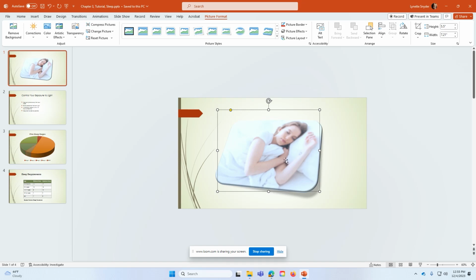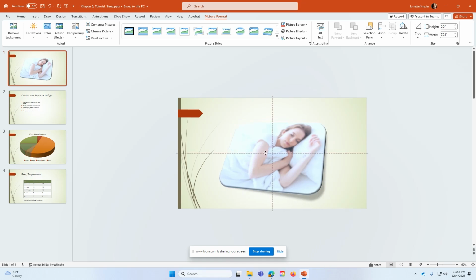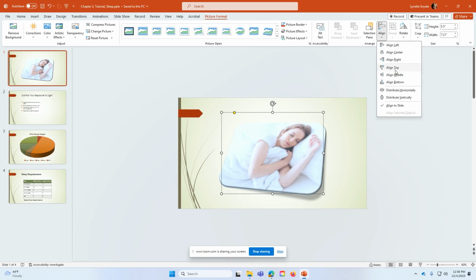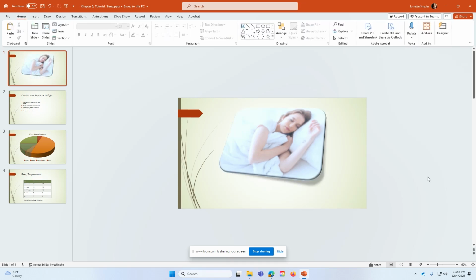And then we're going to move it so that it is kind of in the middle of the slide. You should see the design guides pop up on the slide when you get it to the middle, and you'll just release it there. And then they want you to go to align and align it at the top of the slide. The reason they're having you do that is because we're going to add a word art underneath the picture, and we will do that after break.